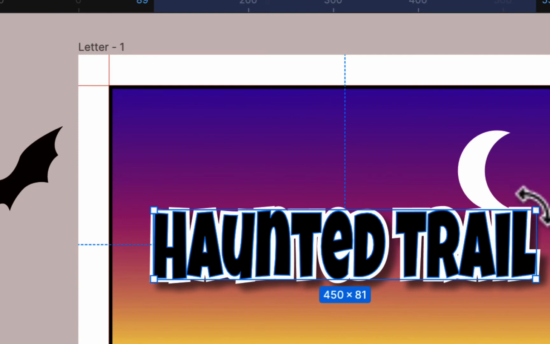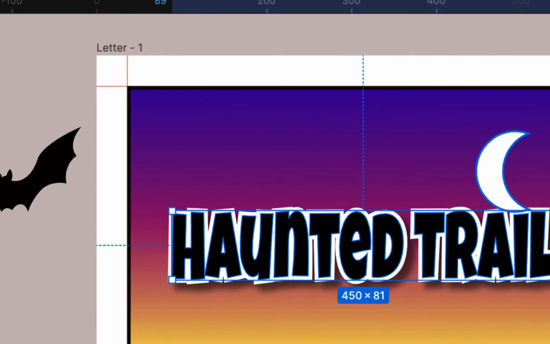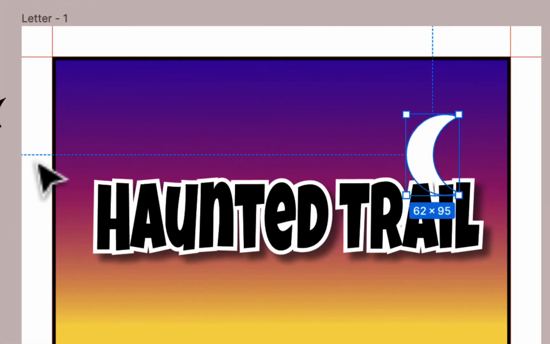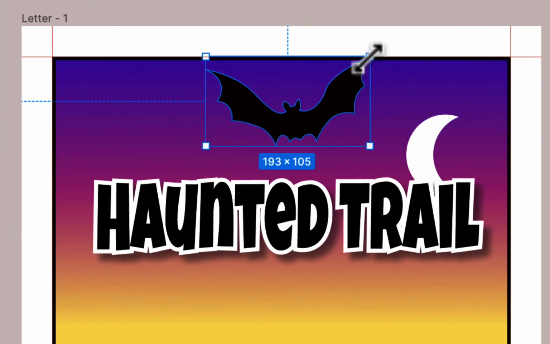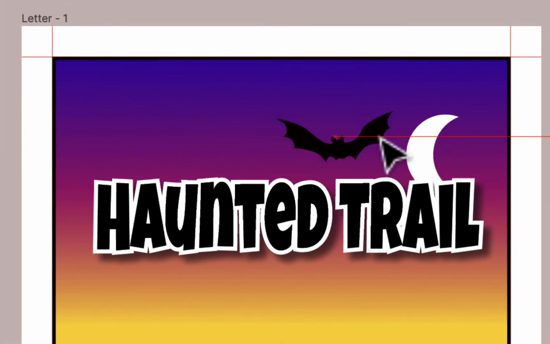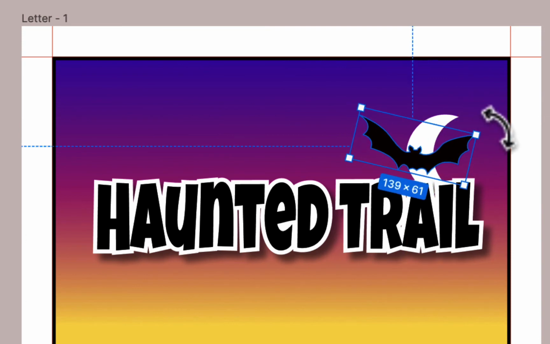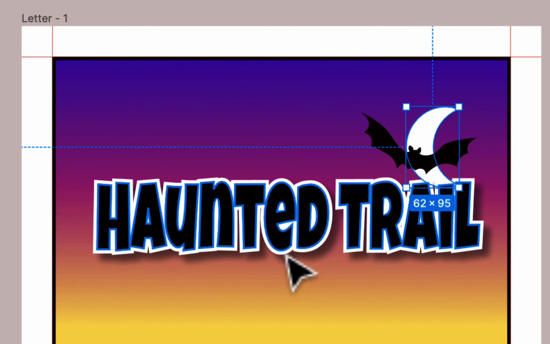Now, if you need something in front of something, make sure you put the moon behind Haunted Trail. If you wanted the moon behind there, if you wanted a bat over here going through the moon, you could do something like that. Is the bat in front of the moon? Yeah, the bat's in front of the moon. You could rotate it, go in the corner here, do something like that. It's kind of neat, and you could throw some little bats around.